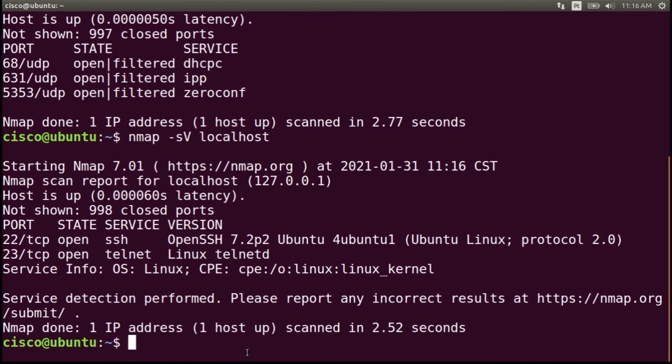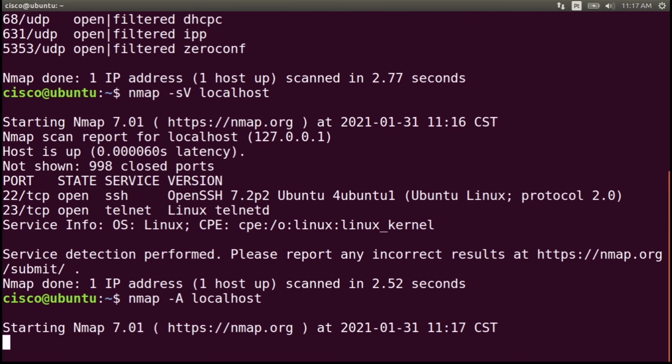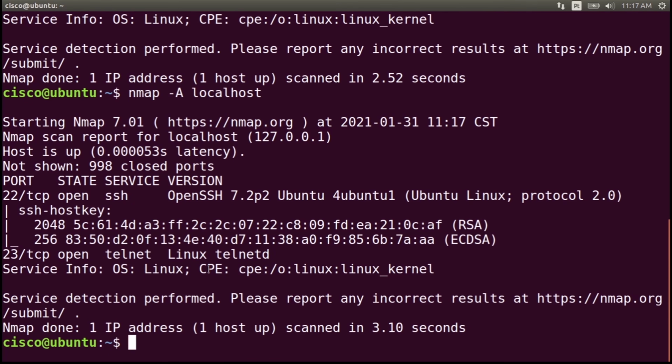Now let's capture SSH keys. This will run a set of scripts built into Nmap to test specific vulnerabilities. Write the command nmap space dash uppercase A space localhost and enter. We can see that on port 22, using TCP, we have two SSH host keys. This one for the RSA and the other one for the ECDSA.